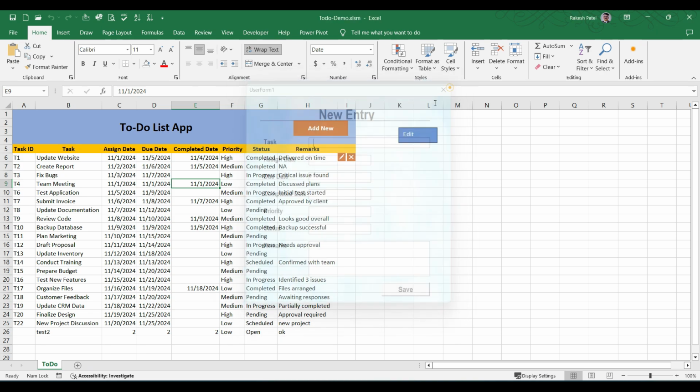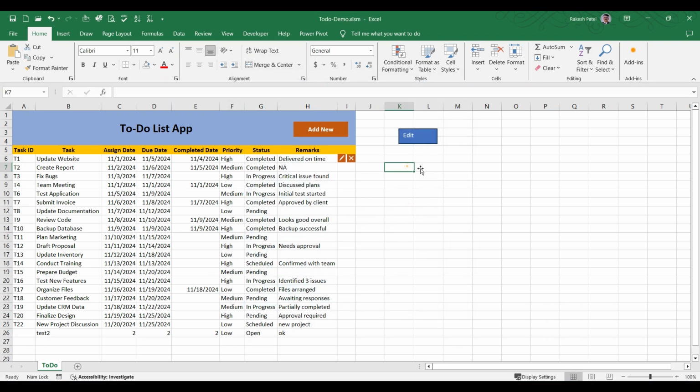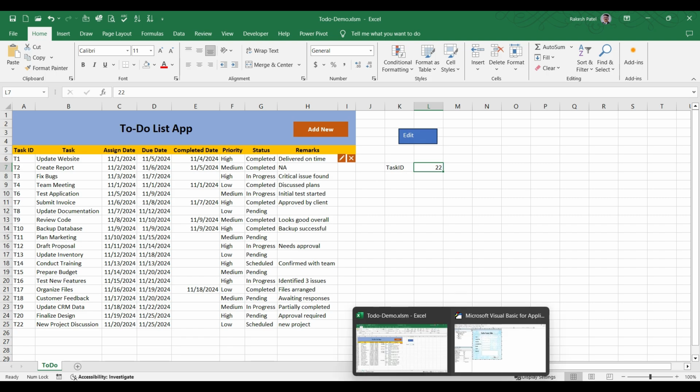So let's fix this. For a convenient way, let's create over here, for example, task ID. Here we are going to put some values. For example, the last ID is 22. For example, we are going to remove this. So up to here we have 22 task IDs. So I am going to reference this cell for the next task ID, and we will automatically add to the system. Later on, we can hide this by hiding a column or with conditional formatting. But as of now, let it be there, and let's do the rest of the code.